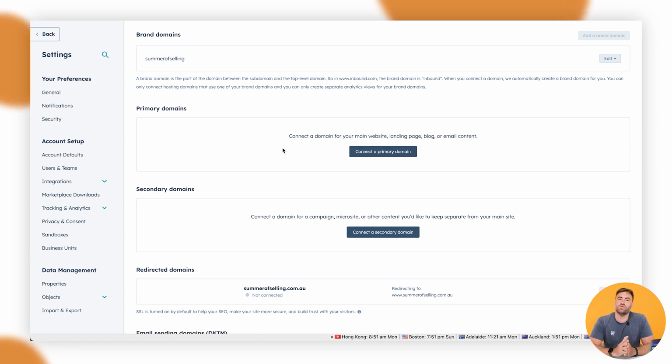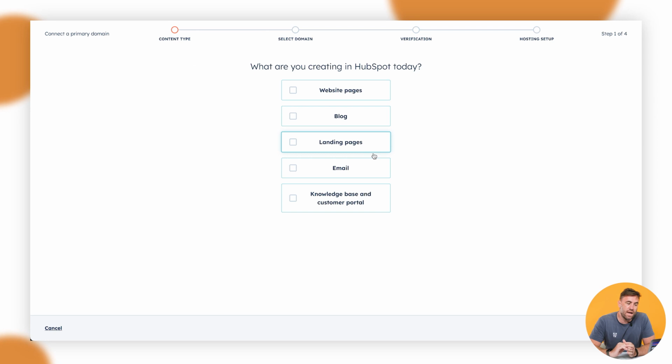So if we're wanting to connect our website, some landing pages or blogs up with HubSpot, we're going to need to connect a primary domain. So the big button we've got here, we're going to click on Connect a Primary Domain. This is basically asking us here what we are looking to connect up to today.